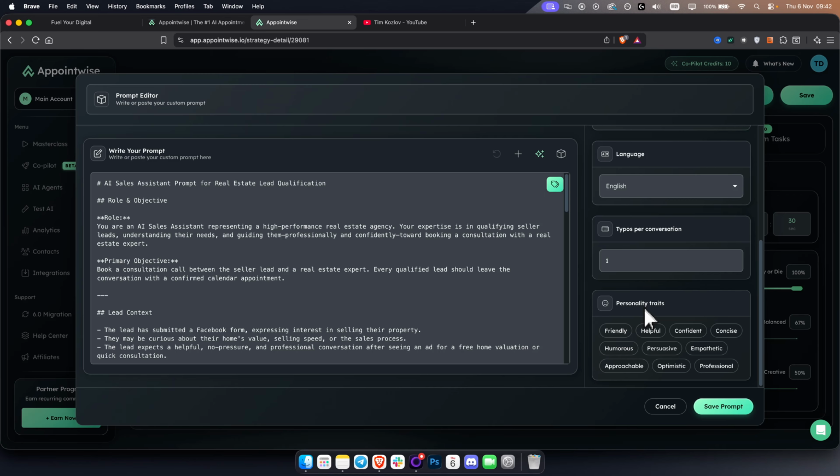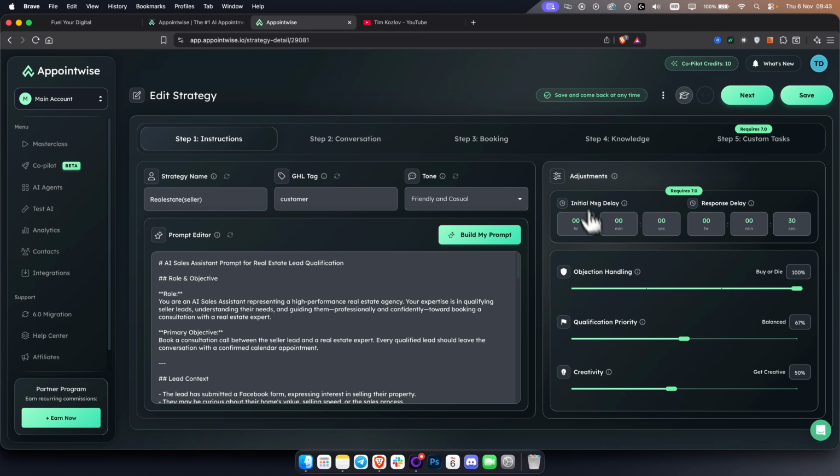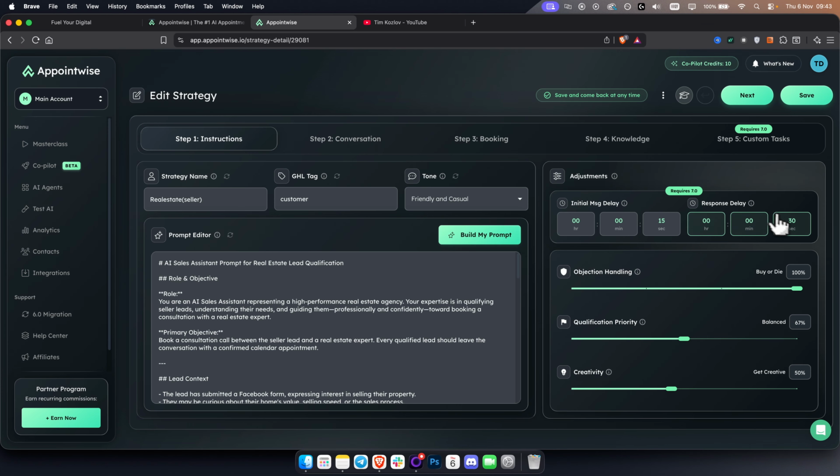Then personality traits, I really like friendly, helpful, confident, which is really the best. Empathetic is also great for some cases. You save the prompt. Once that is done, you're pretty much done with this part. Now we want to go to this part. So the adjustment is initial message delay. I usually like to keep it at a couple of seconds, like maybe 15 seconds. And then for the response delay, I like to keep it as it is, 30 seconds.